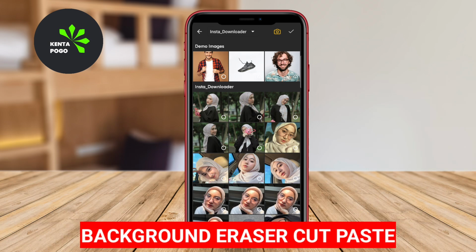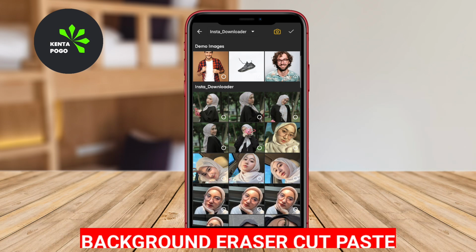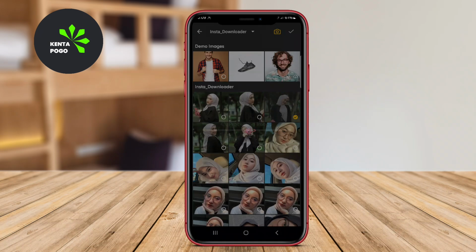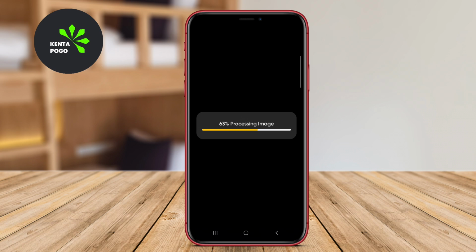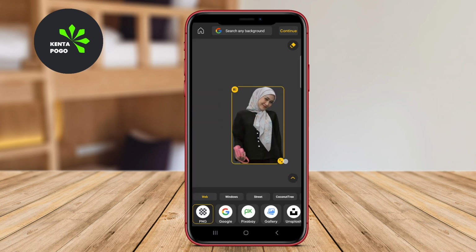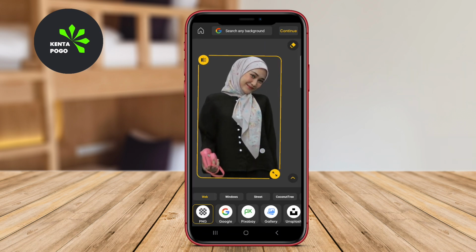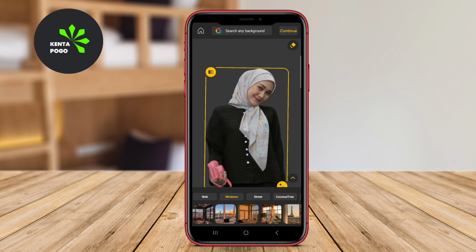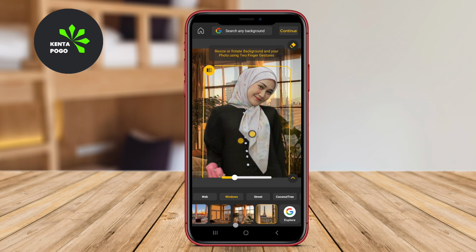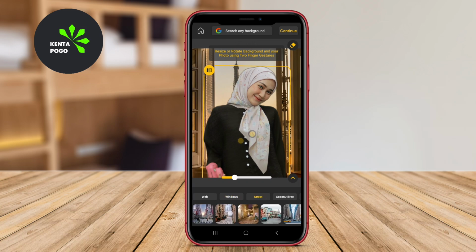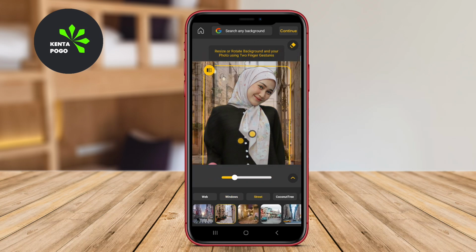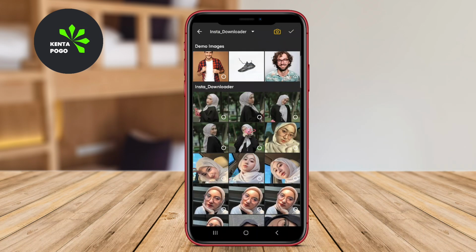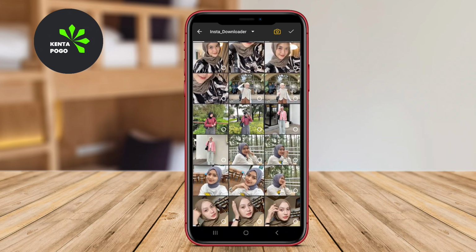Background Eraser Cut Paste. This app specializes in erasing backgrounds from images, allowing users to create transparent backgrounds or replace them with new ones of their choice. It provides both automatic and manual erasing options to ensure accuracy and control over the editing process. Users can easily remove distracting backgrounds, focusing on the main subject of the photo.